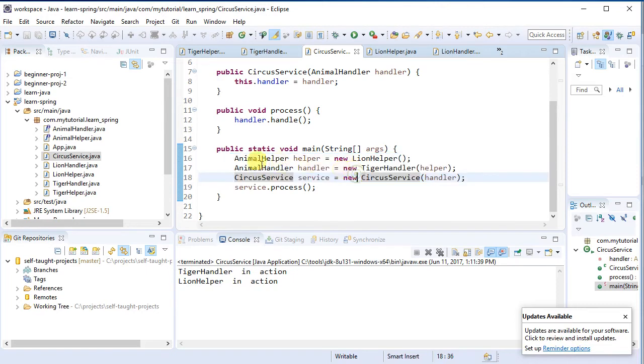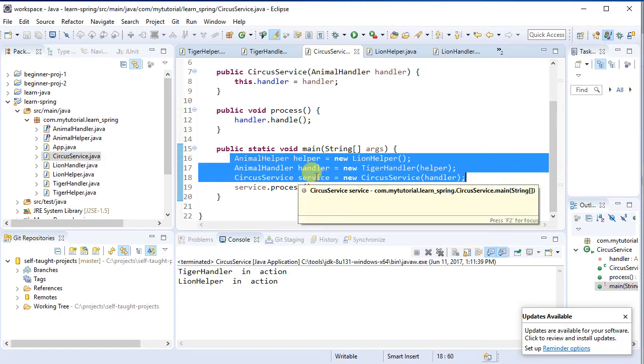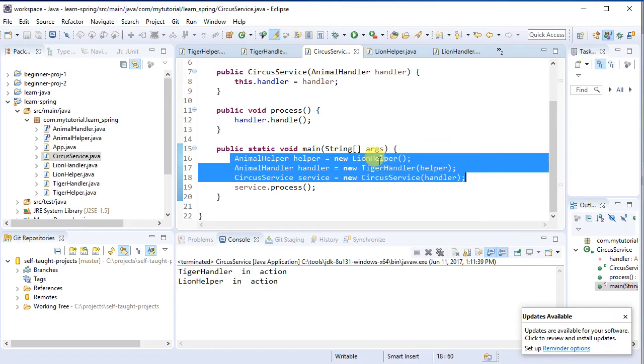So this logic can be put into a factory, so that whether you have a circus service or a sanctuary service or a wildlife service or whatever, they all make use of the factory. And if you have to switch implementation from tiger helper to lion helper, you just make one change in the factory, and then all the client classes like circus service, wildlife service and sanctuary service will automatically switch to the new wiring up. So let's look at that in this example.